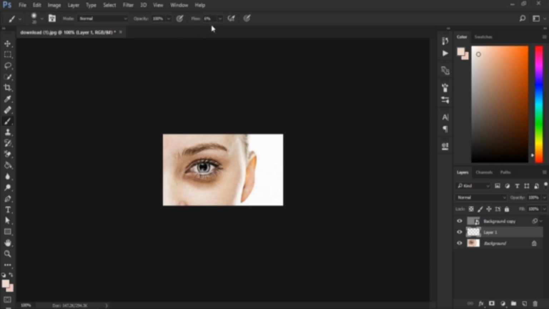Then we can adjust the flow value. Here I set it to 6, which is a really low value, and drag like this, and the brush size is 20, or you can make it higher, no problem. Look at that, drag like this.